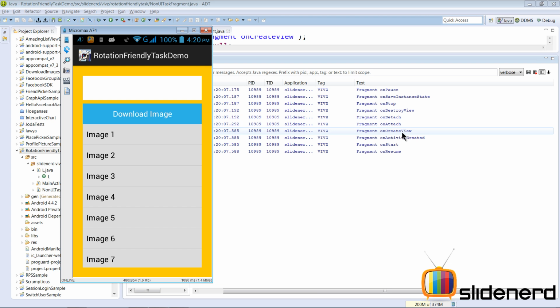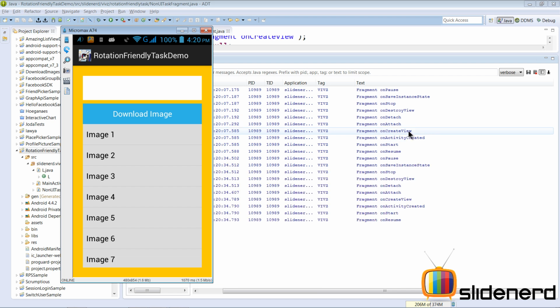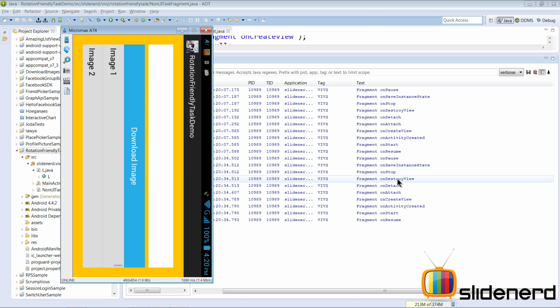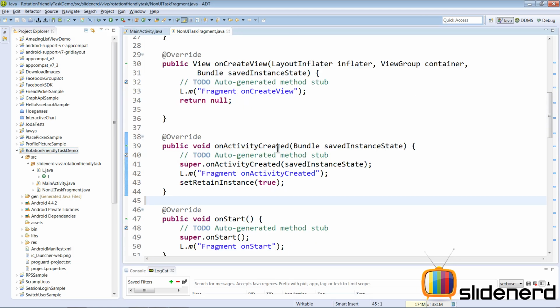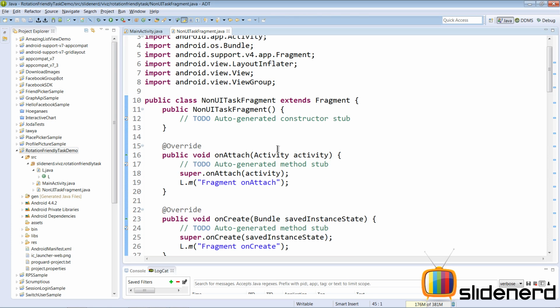In other words, the first time the fragment is actually initiated, on create gets called, but subsequently on create doesn't get called. If I again rotate the screen in front of you, there's on pause, save instance state, stop, destroy view, there is no sign of on destroy, and neither is there a sign of on create in the subsequent time. And that's exactly what set retain instance in a fragment does. So now that you have seen this, I'm going to show you exactly how to use this fragment, which is our indestructible fragment, to make our async task in the next video.